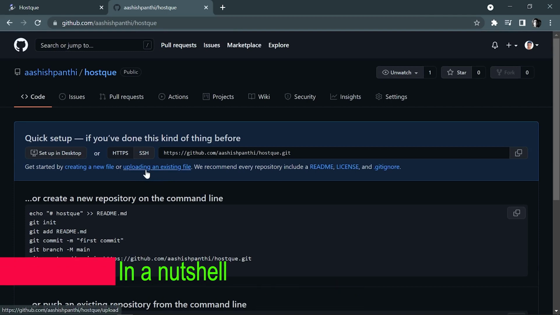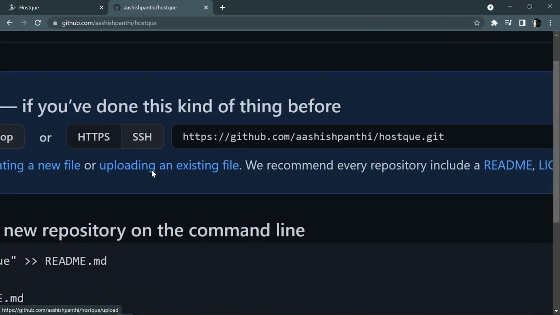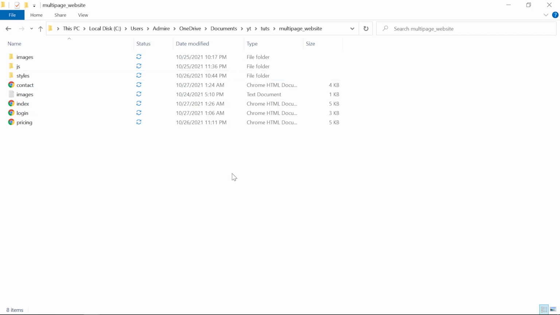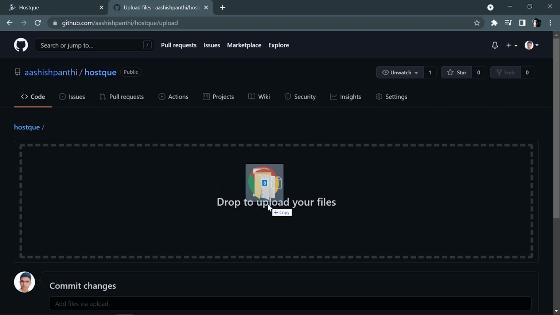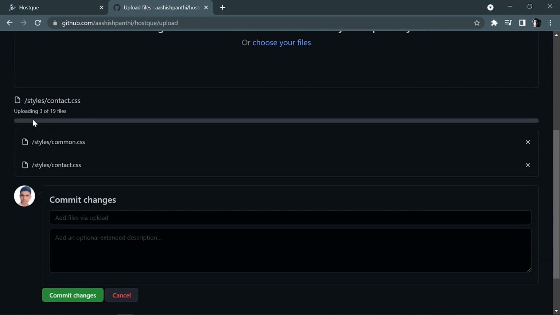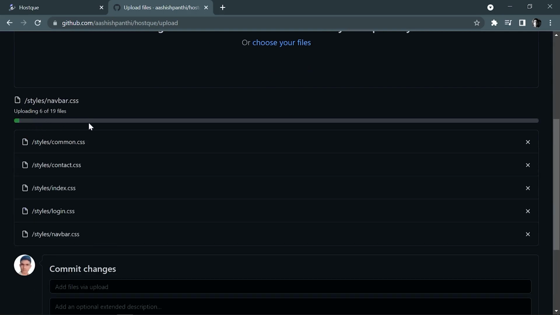So in here you can see that we have uploading an existing file. So let's click in here, and now in here you can drag the files and drop in here. These are all the files that I'm gonna drag from here and drop it in here. So in here you can see that our files are being uploaded.